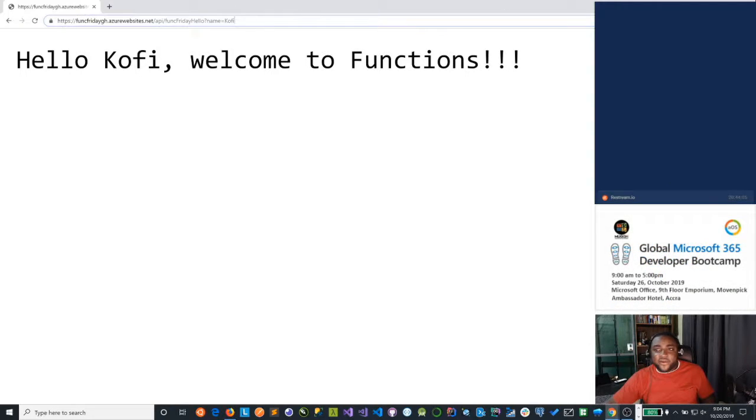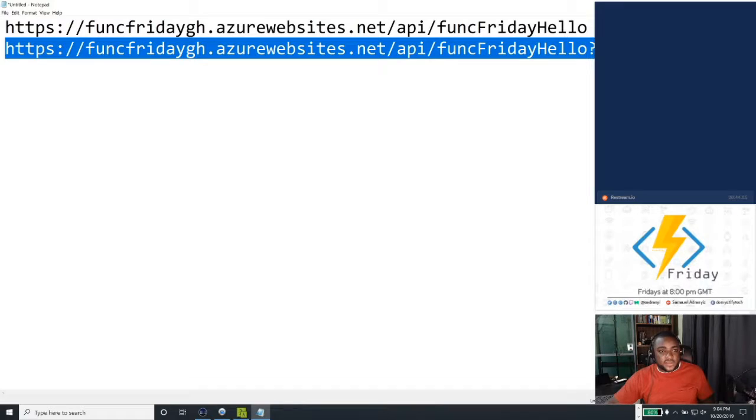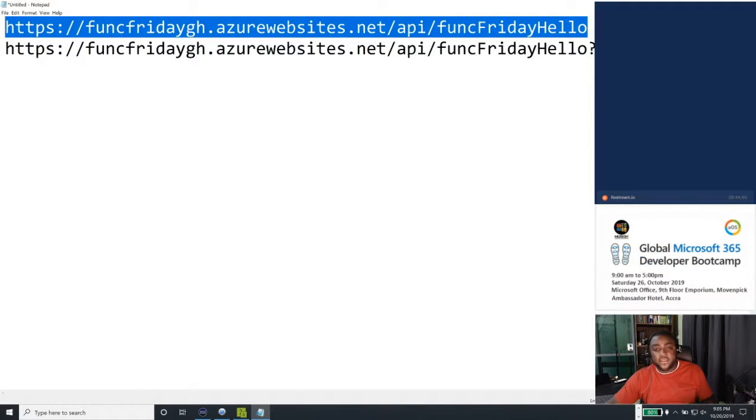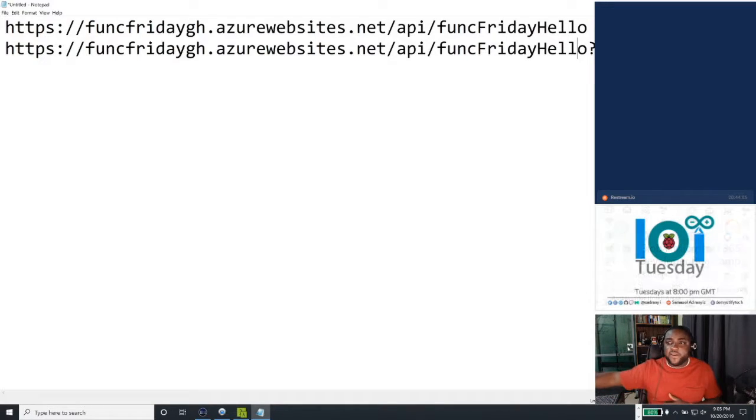The URL again? Yeah, sure, I can show you the URL again. Let me open my notepad. This is the core URL: HTTPS functionsfridaygh.azurewebsite.net/API funcfriday, and then you put a question mark, name equals hello. So if you're able to do that, just change whatever your name is there. And if you see your name, just give me a thumbs up.